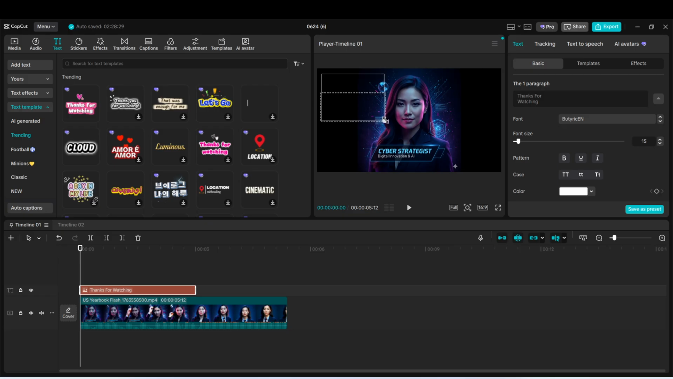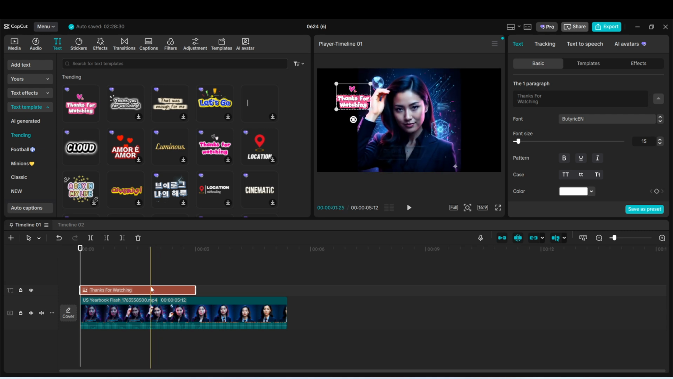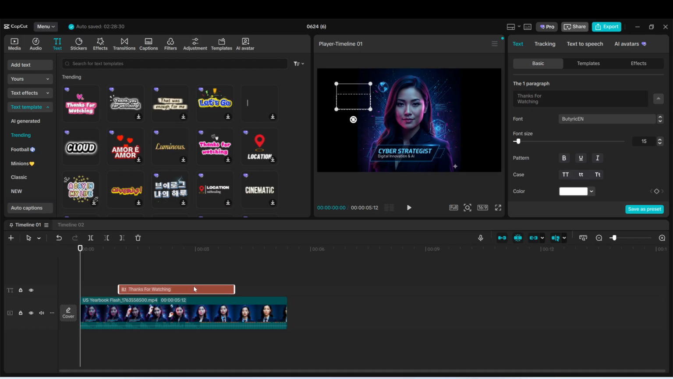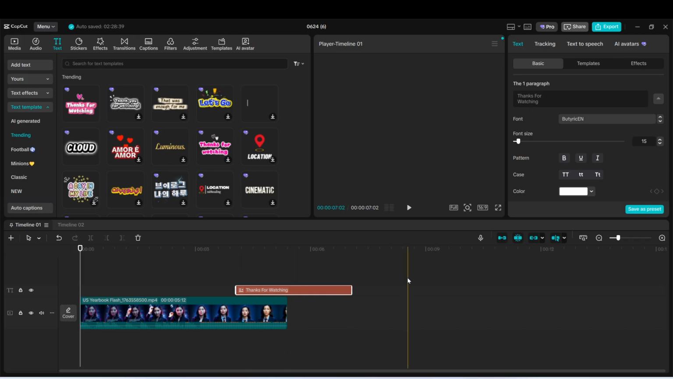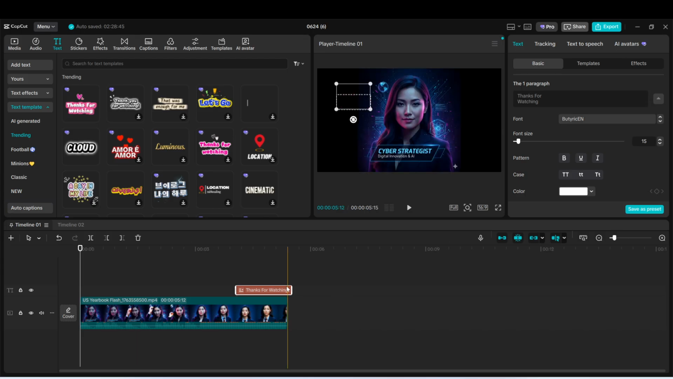Move your cursor to either the left edge or the right edge of that text layer. Give it a second and wait for the resize cursor to appear. This cursor indicates that CapCut is ready to let you change the duration. Once you see the resize cursor, click and hold the edge of the text layer. Then drag the edge to the right if you want the text to remain visible for a longer period of time. If you want the text to disappear sooner, drag the edge to the left to shorten its duration. This adjustment changes how long the text template stays on screen in relation to the rest of your video.